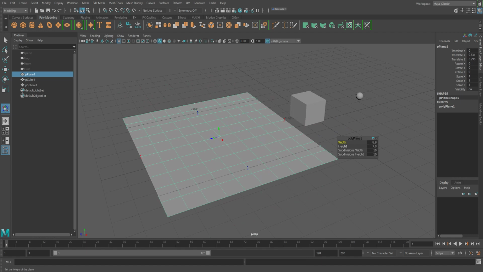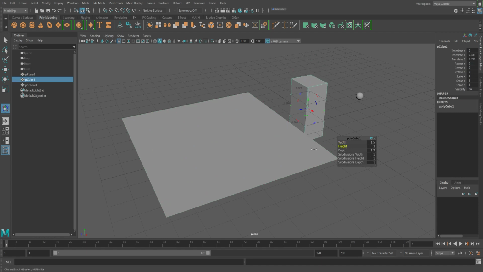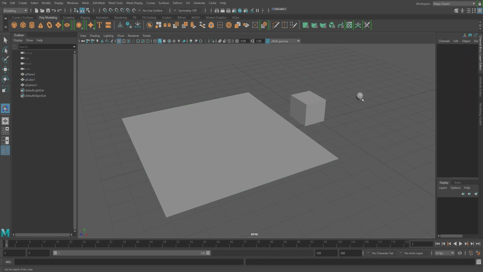Another thing too: right now we're in the width. If you click the height, it will adjust the other side, which in this case is the height. Same with the cube, or if you hit depth. And for the sphere, it's just going to be the radius.